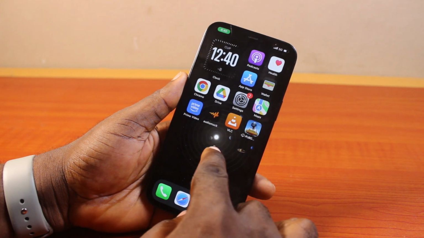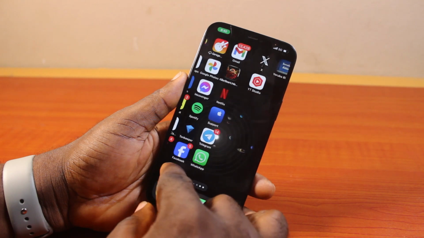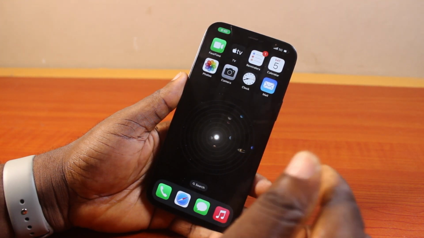So if your home screen layout is scattered just like mine, and now you want to reset the home screen layout back to default, then this video is going to walk you through how to do this step by step.